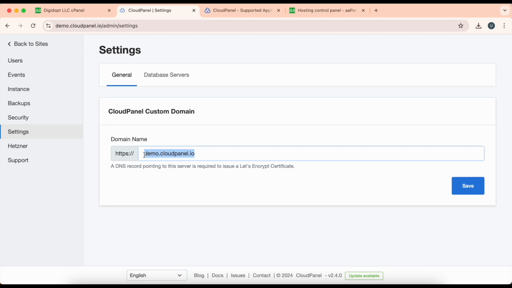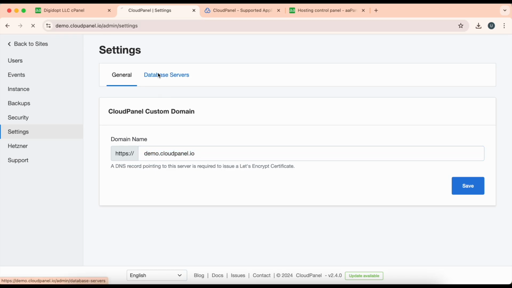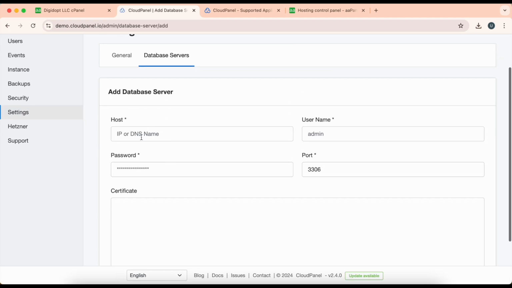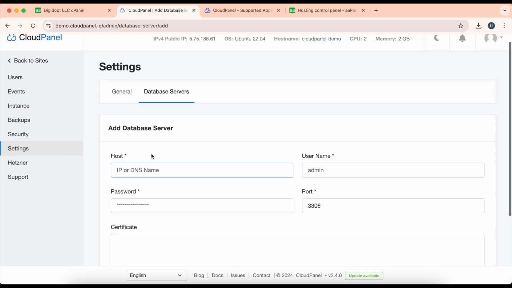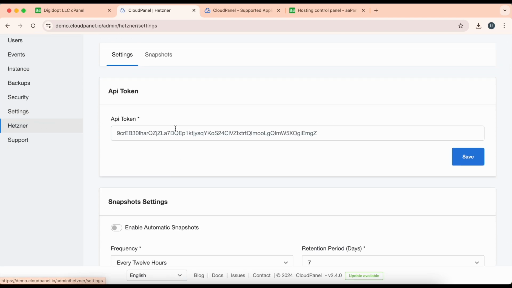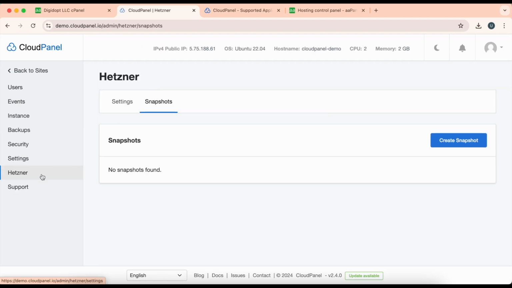Here you can set the domain name to log into the server. Currently it is set to domain.cloudpanel.io. You can also connect your external database servers here, remote database servers. For example, if you have a custom host for web servers and a custom host for database servers, or you are buying remote servers from MySQL directly or any MongoDB server, you can connect it here. Currently it integrates the Hetzner API, so you can automatically take backups using Cloud Panel only.